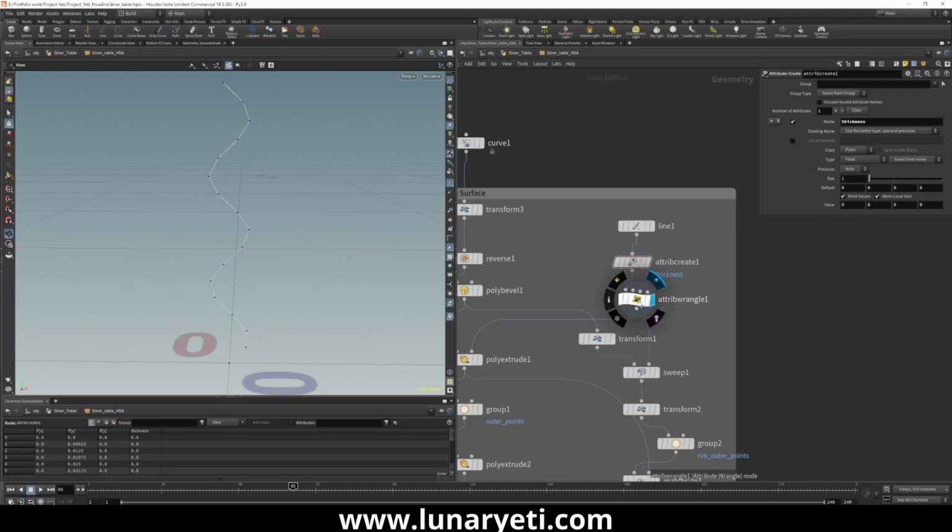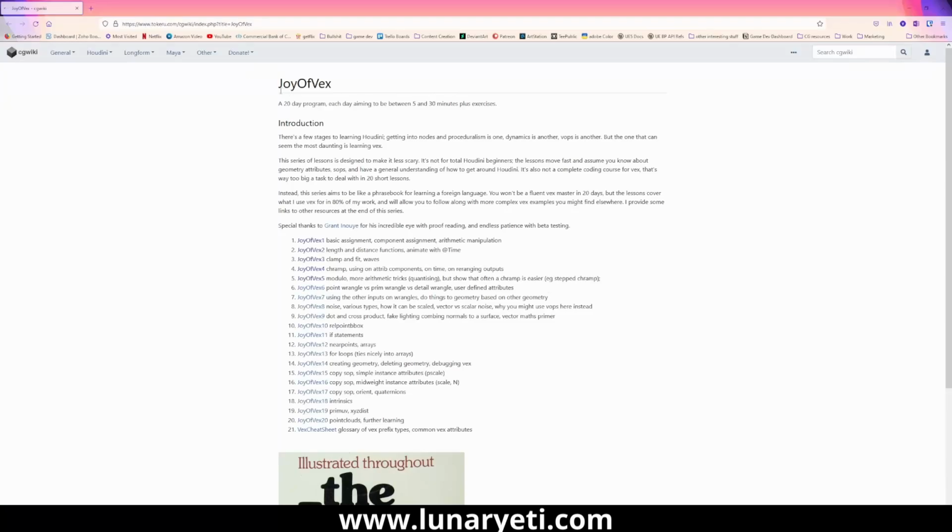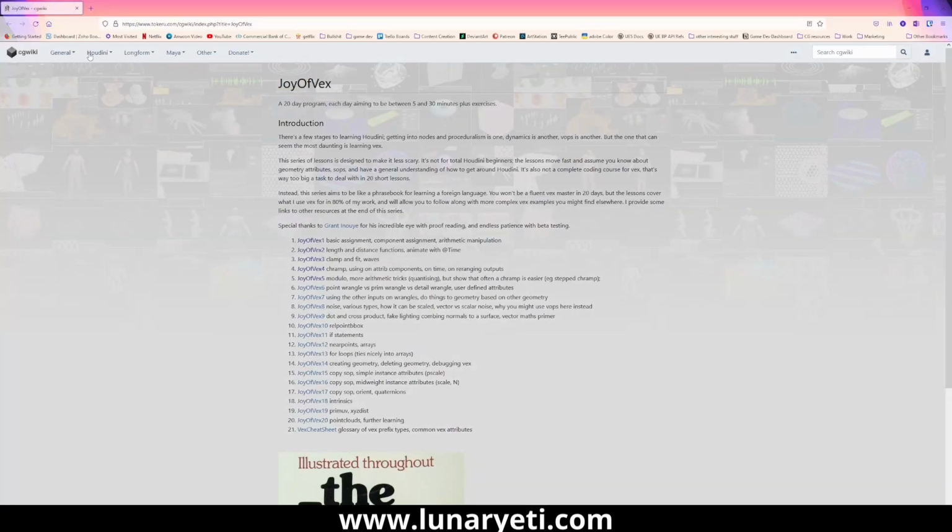And then what I did was I used an attribute wrangle node. For those of you who are not familiar with VEX, it's very intimidating in the beginning, but I'll try to explain what I'm doing here slowly. But just for your knowledge, you can visit this website called Tokeru, tokeru.com, and they have a series called Joy of VEX. It's a 20-day program with short exercises on how to learn VEX, and it has really helped me understand VEX better, so you can learn from here.